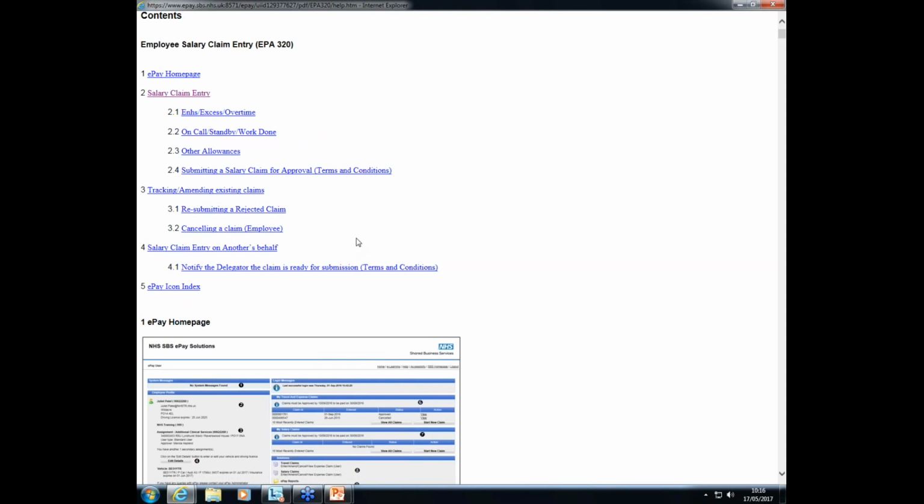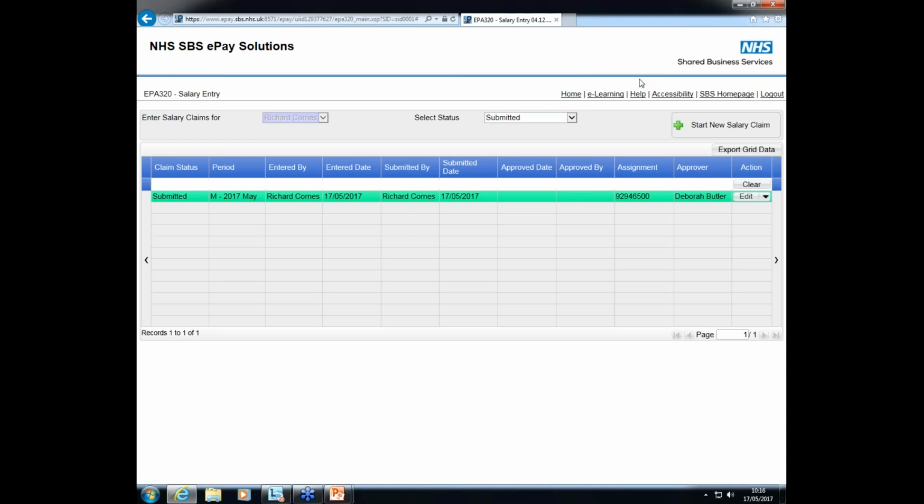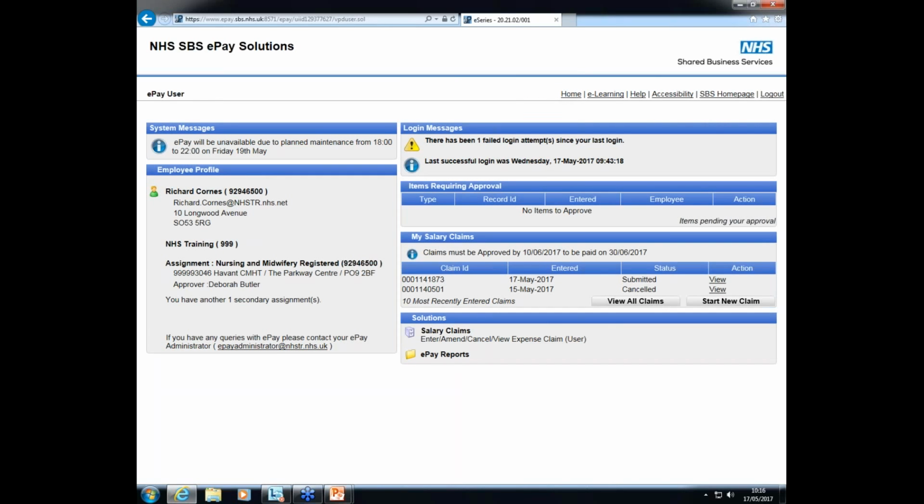There's also how to submit it for approval, and then in the approval screens, it will show you a help file on how to approve. So if I go back to the home page now, using the home link, I'm just going to show you a report.